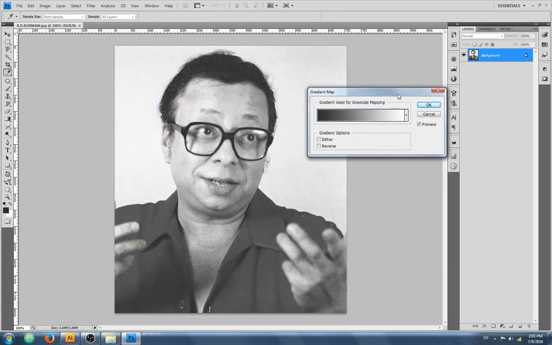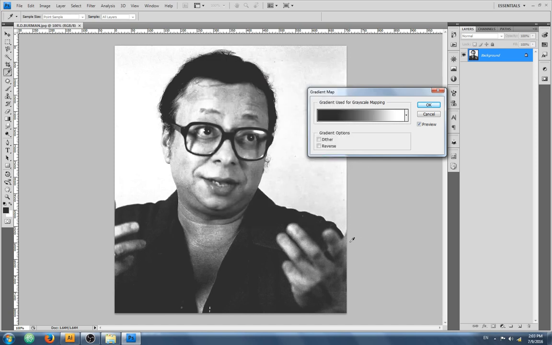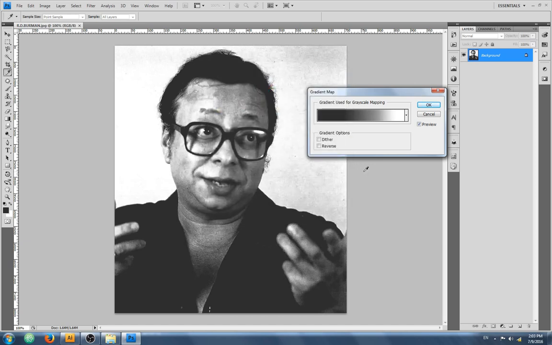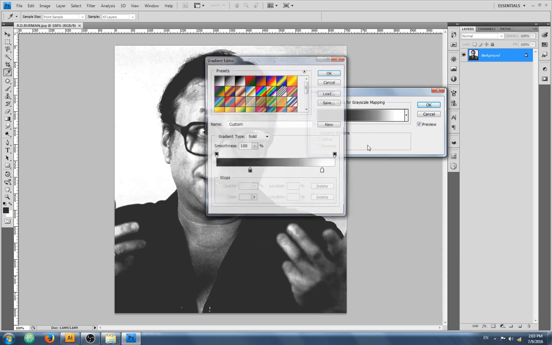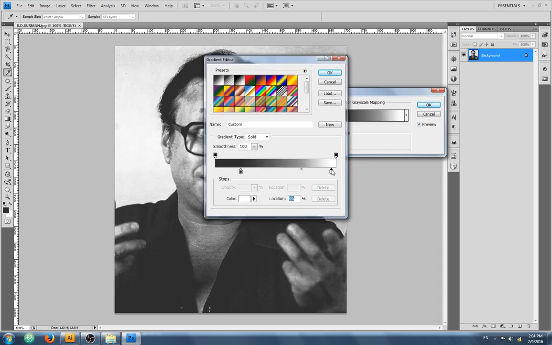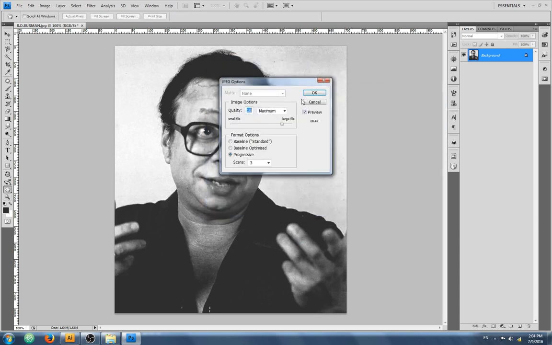I created this black and white image using gradient map. I prefer this method because it gives more control and you can adjust the levels as you want. Of course, the levels panel also gives that control, but I'm preferring this because it's just on first. Whenever I am happy with this, I am going to take this into Illustrator.